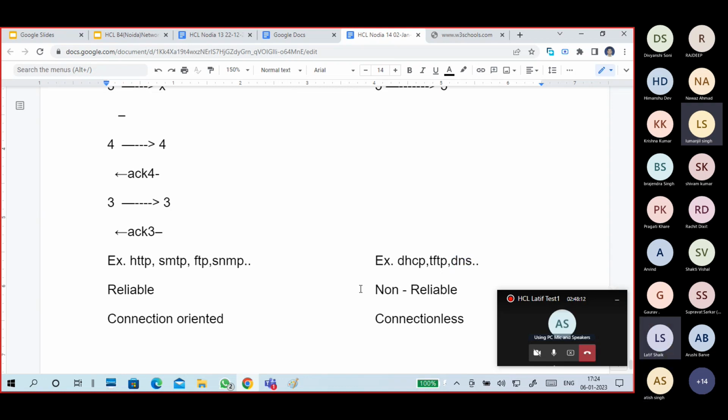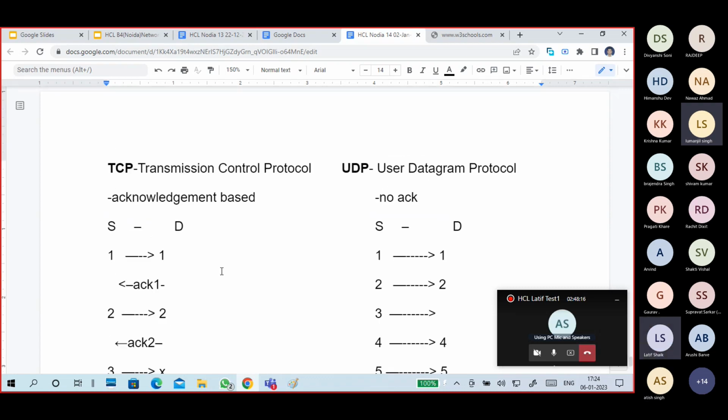DHCP and TFTP are UDP type protocols. Simple to understand, guys. If my communication uses the HTTP protocol, it is TCP type communication. If my communication is TFTP, UDP type communication happens.